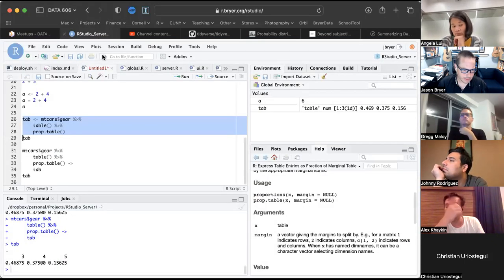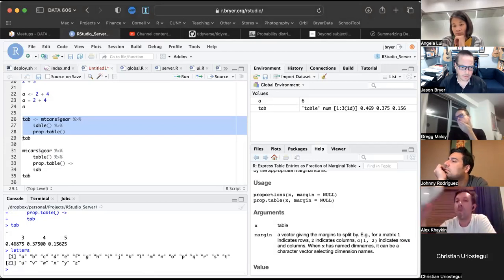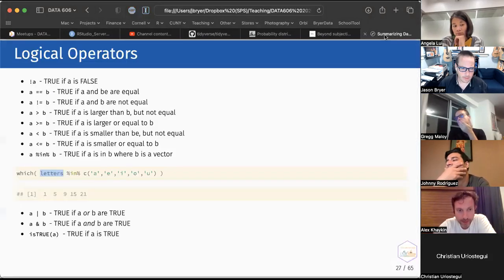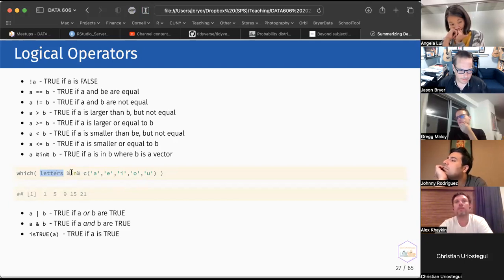So letters is just a built-in data frame, right? So I can type letters. You can see it's a vector with all the letters. If I type it uppercase, I can get the uppercase ones, right? So if I want to know the positions of the vowels, what I basically want to say is, I want where letters is equal to A, E, I, O, or U. So the way this works is I'm going to say, okay, for each letter, is it equal to A or E or I or O or U?